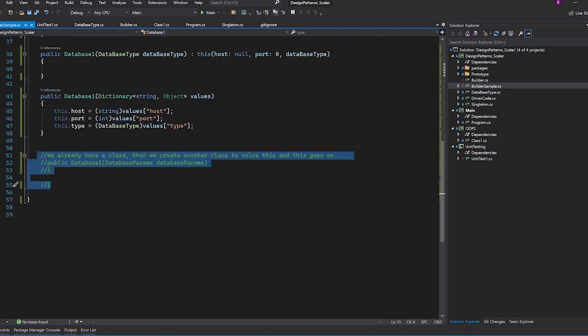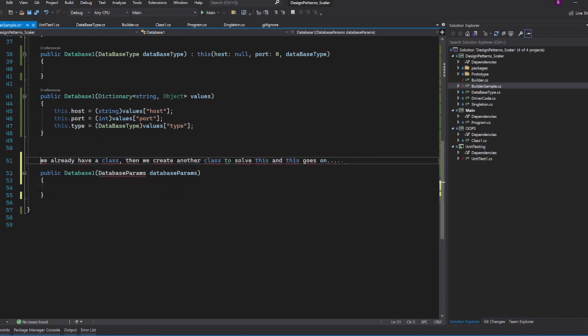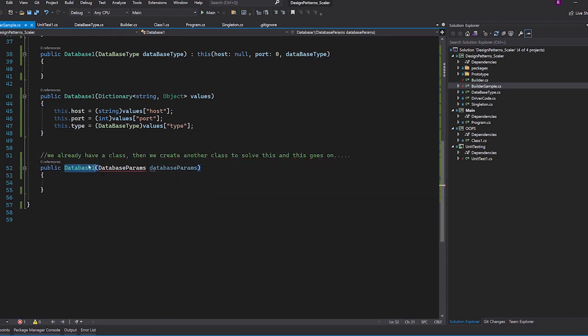And one more scenario I thought of covering here is, we can also pass the parameters into this constructor, and we can initialize this.